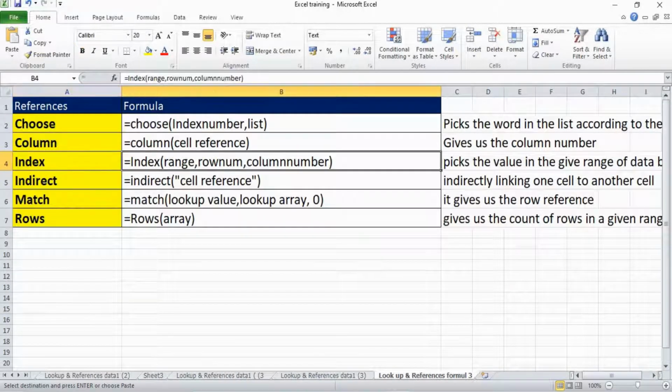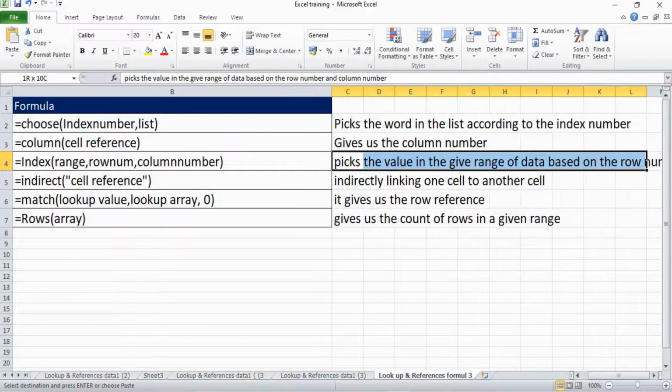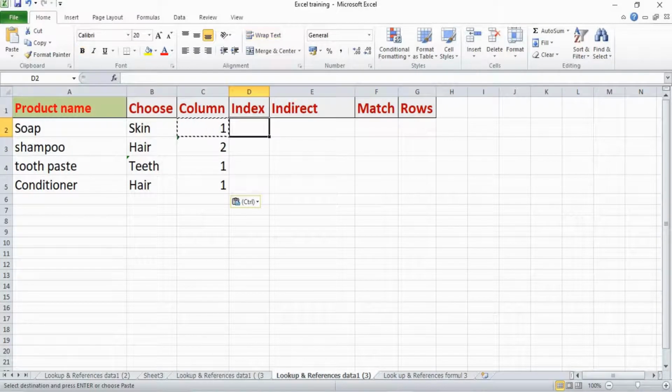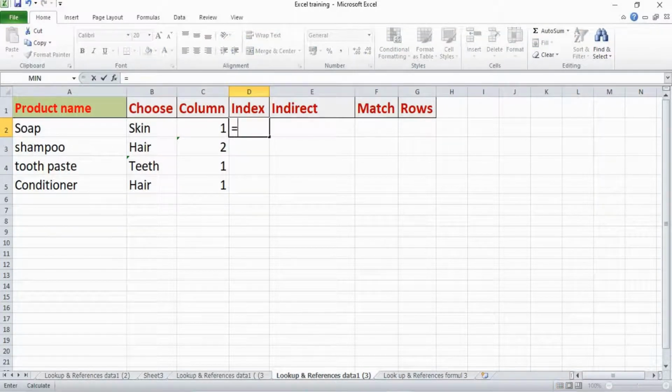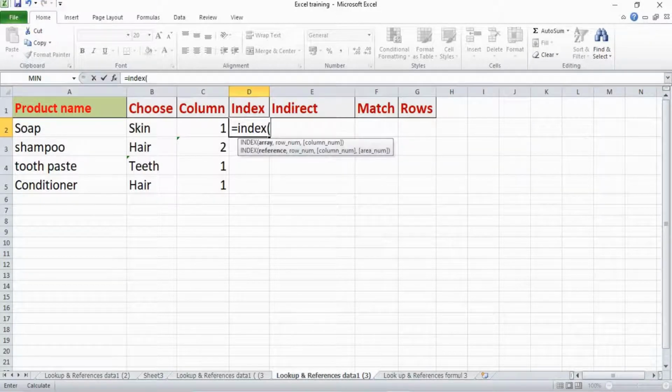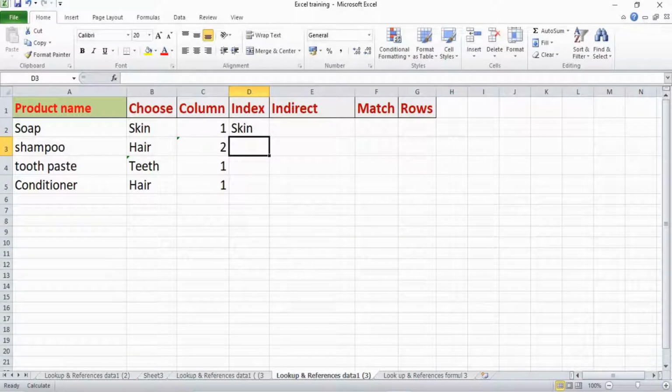Next is index. If we want one value to be displayed on a particular cell, then we can use this index formula. All we have to do is mention the row and column reference. Then we can see the value in a different cell. Let's assume I want skin to appear in cell D2. Then the formula would be equals index, brackets open. I have selected the whole range starting from A1 to B5, comma, row number is 2 and column number is also 2. Brackets close, hit enter.